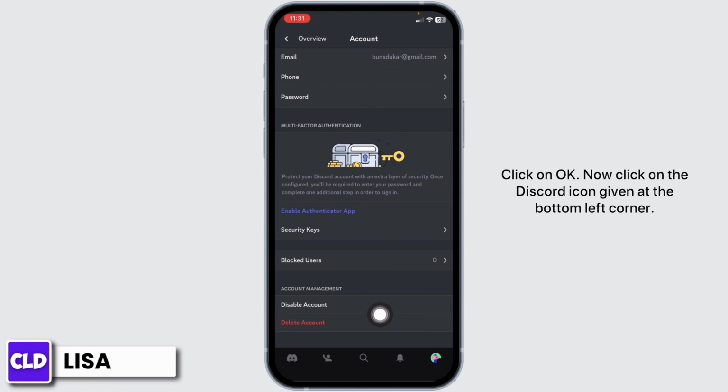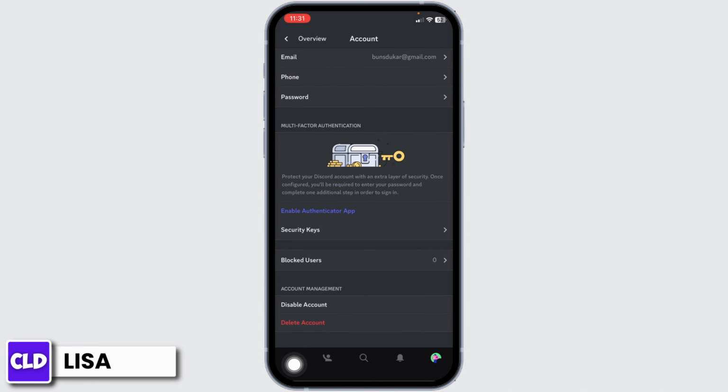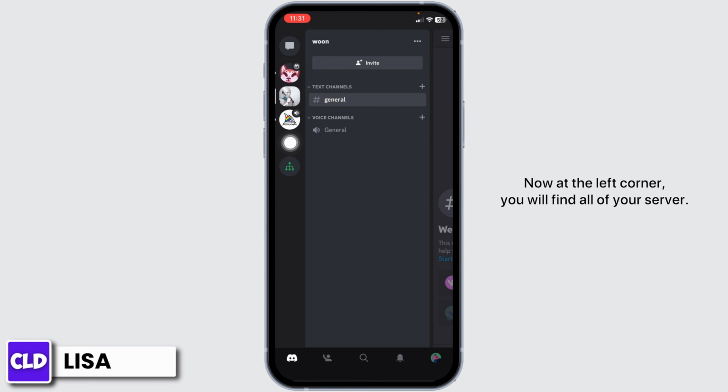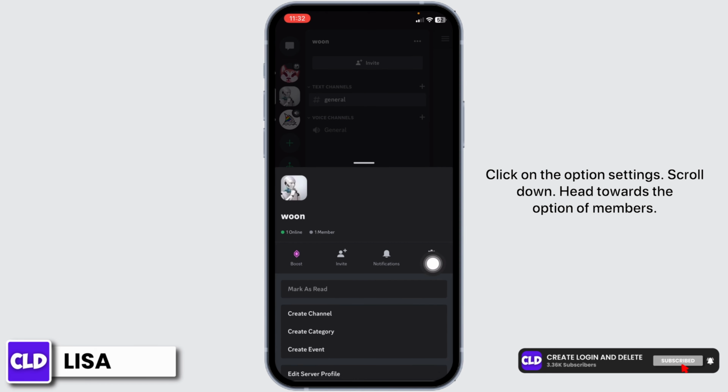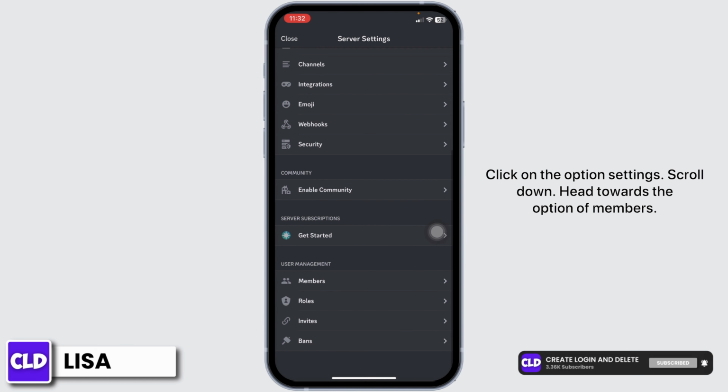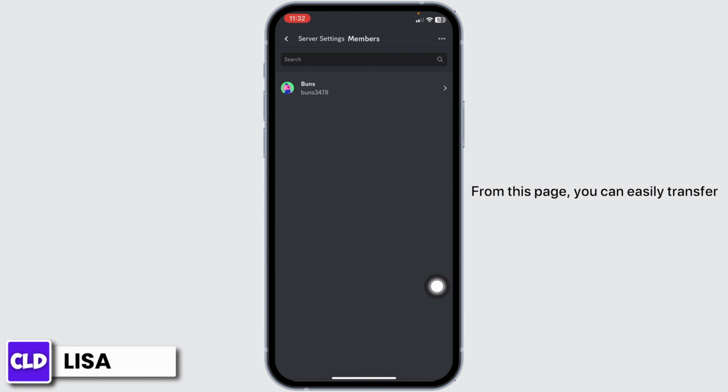Now click on the Discord icon given at the bottom left corner. Now at the left corner you will find all of your servers. Head towards each of the servers and then click on the three dots. Click on the option settings. Scroll down, head towards the option of members. From this page you can easily transfer ownership of the server.